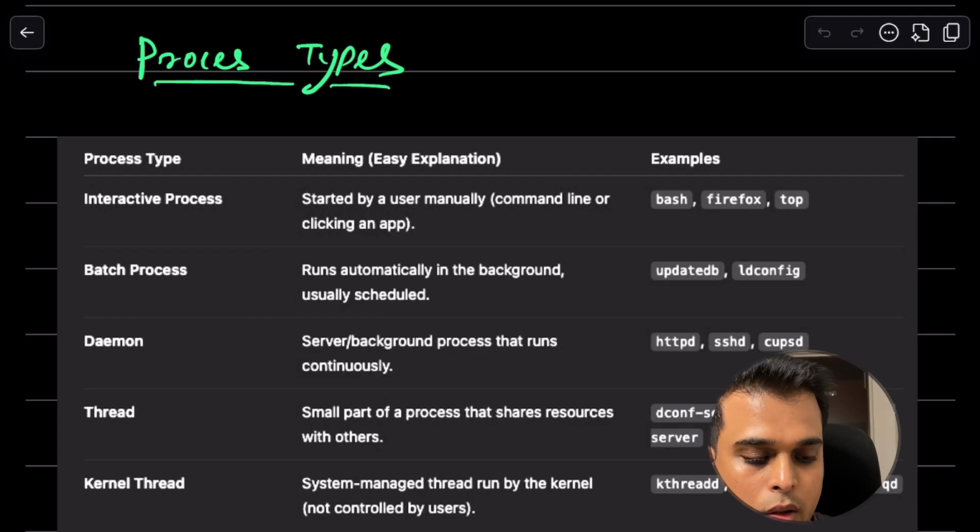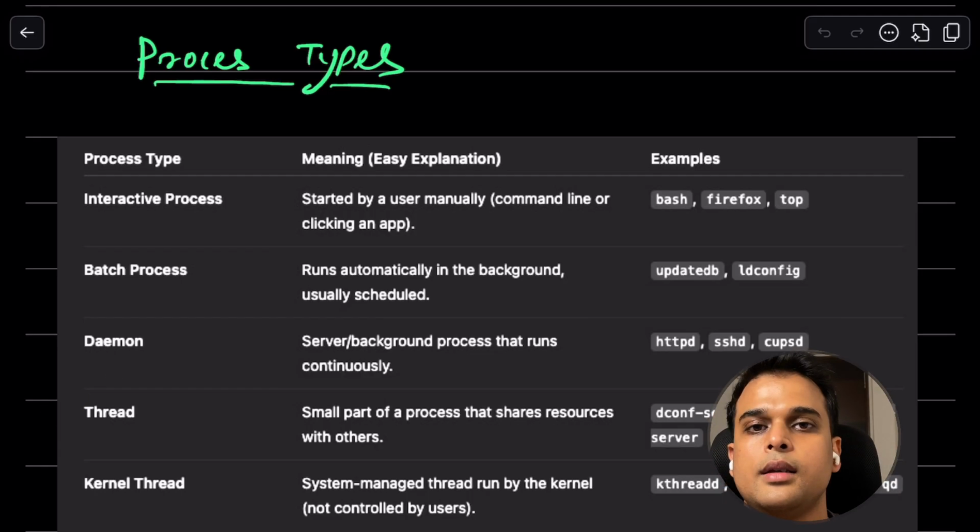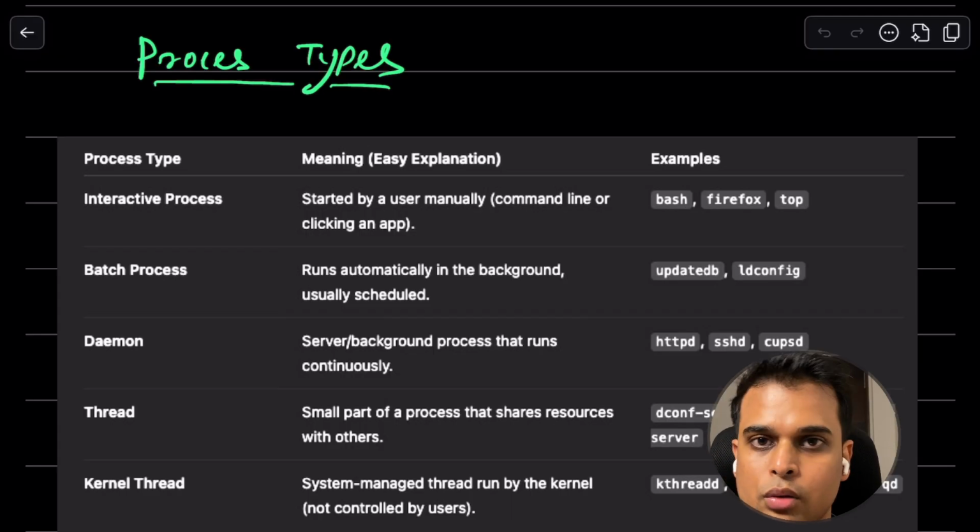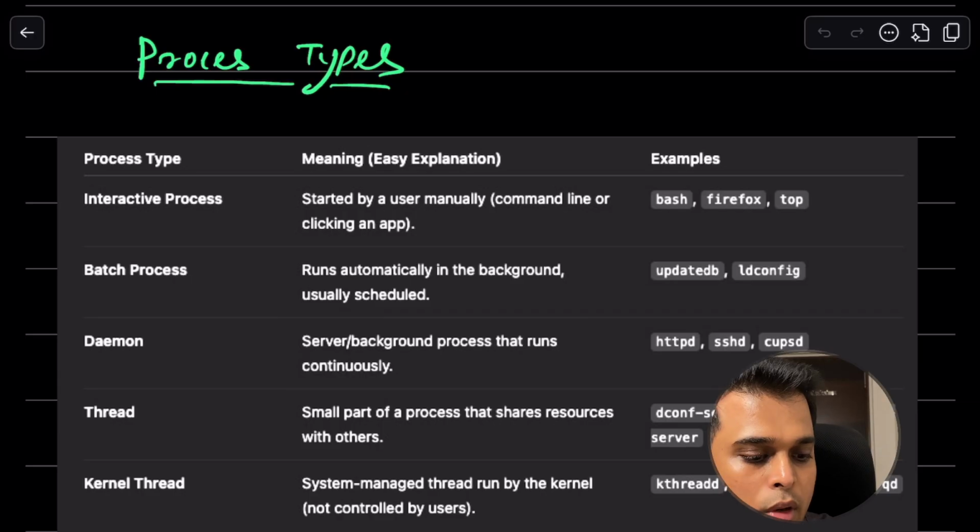Then the fundamental units, or small processes, are known as threads. As I mentioned, multiple threads create a single process, and the process delegates its work to threads so that they can work in parallel to get the resources and get the job done. So right, that's what it mentions: a small part of the process that shares the resources with each other.